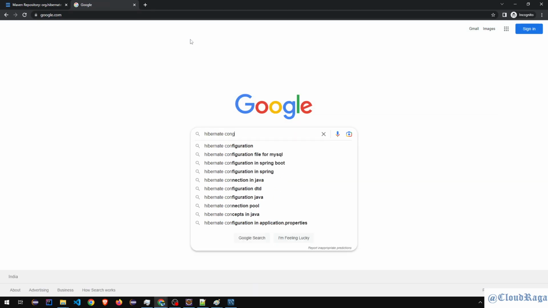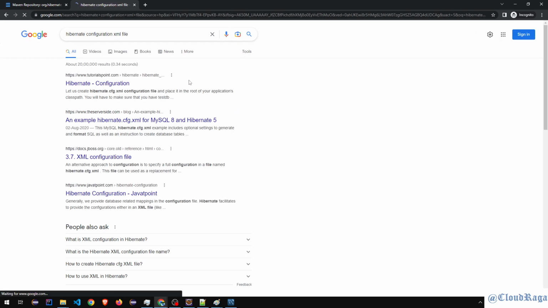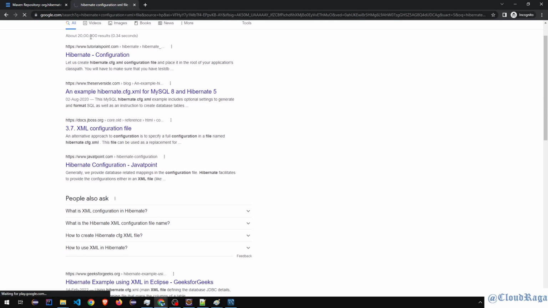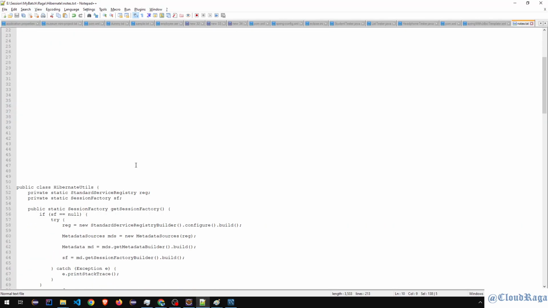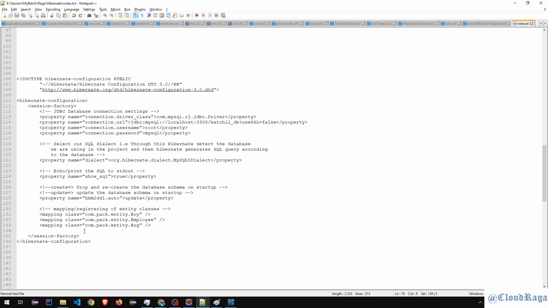Hibernate configuration XML file. And this will lead us to this official document of JBoss, and they have mentioned that if you want to configure your Hibernate with an XML file, by the way, the file name would be hibernate.cfg.xml. This is going to be the file name. So you need to put these kinds of content in your file. That's from where you can get some idea of how our XML file should look. I already have that in my project, so we can take this one.